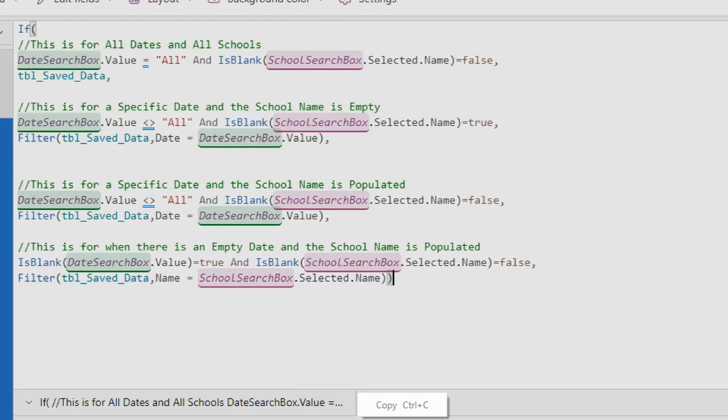The third one looks at a specific date and the school name is populated. So if you have a specific date and the school name is populated, it's going to display only the records that have that specific date. The last one looks at if the date field is blank and the school name is populated. So if that's the case, it's going to display just the school name.